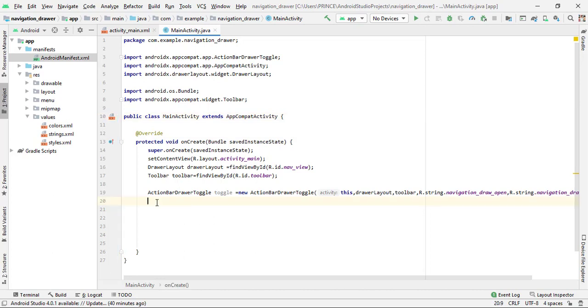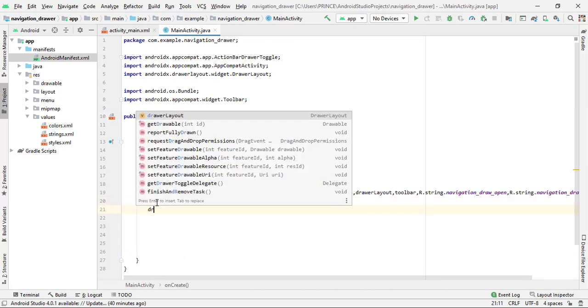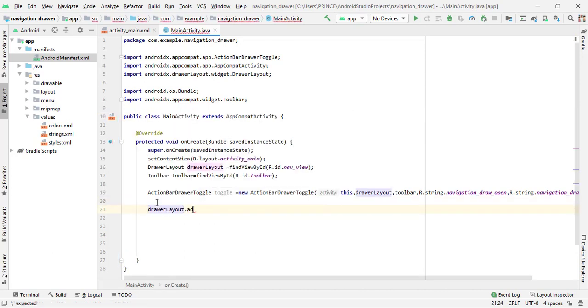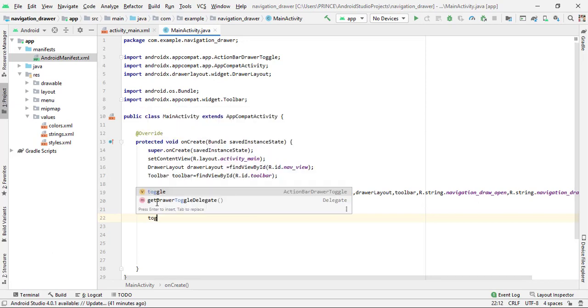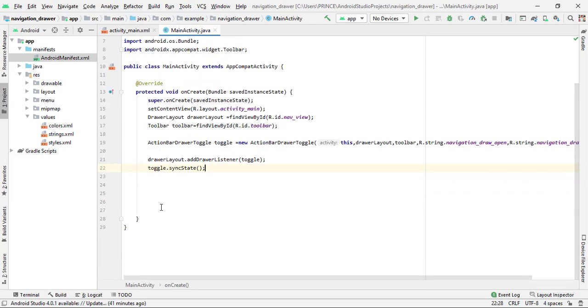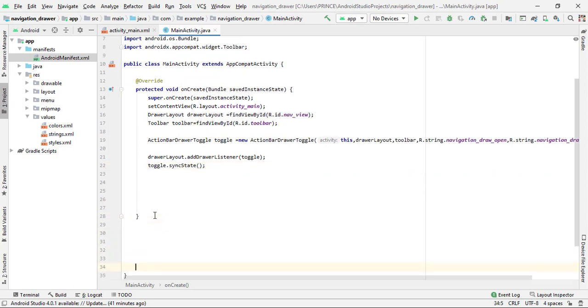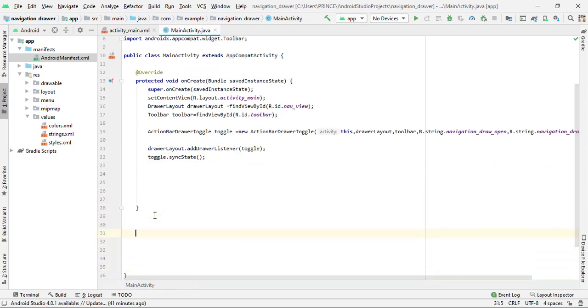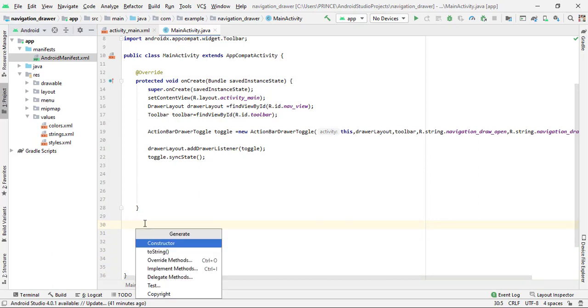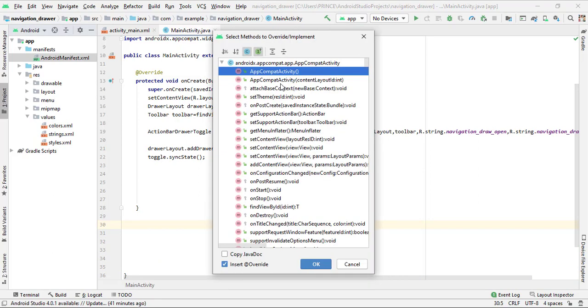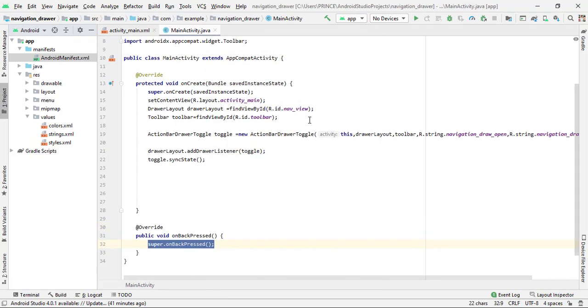Now come here and simply type drawerLayout.addDrawerListener and inside the brackets simply type toggle. Now type toggle.syncState and that's it. Now come outside this bracket but stay inside the class bracket, and we have to implement the onBackPressed method. So simply press Alt plus Insert and click on Override Methods. Now here you have to type onBackPressed and press enter.